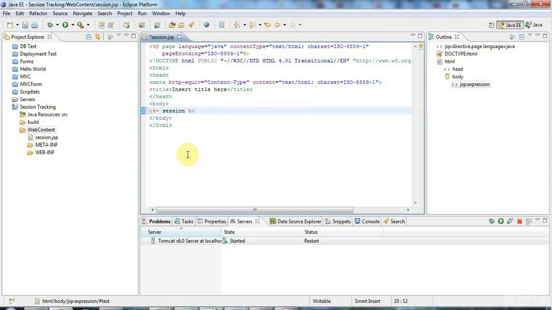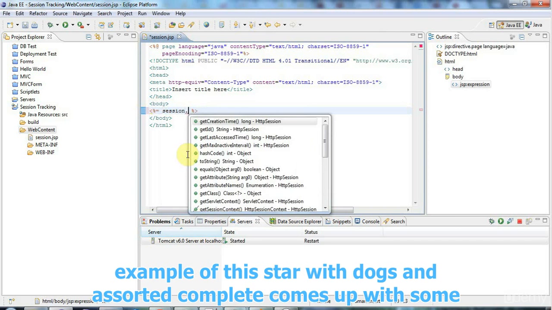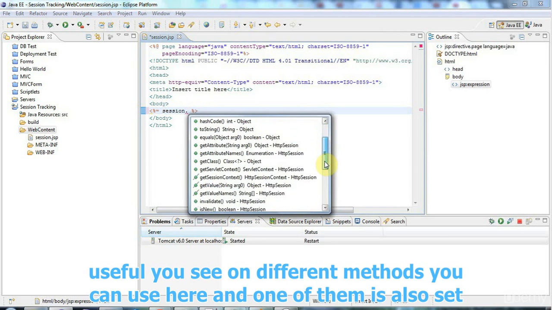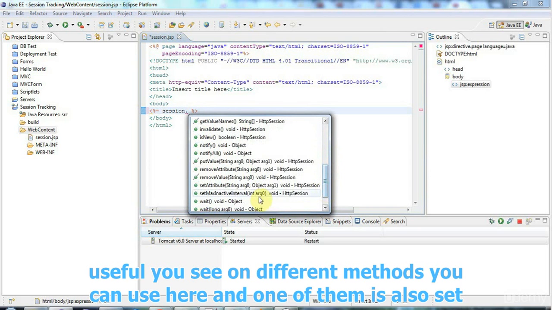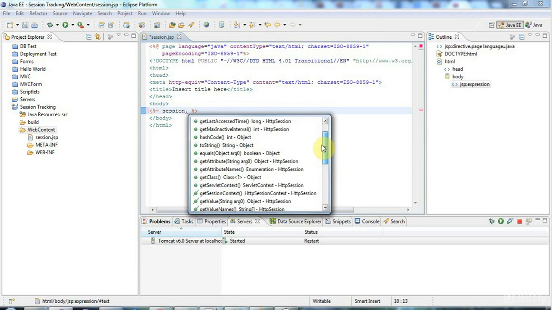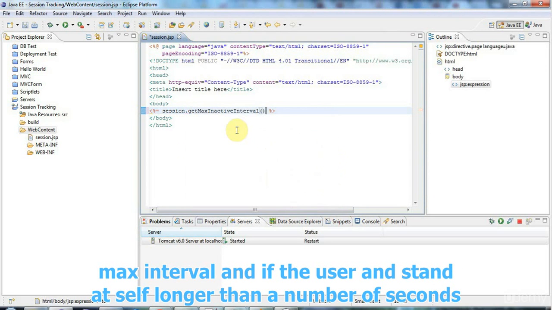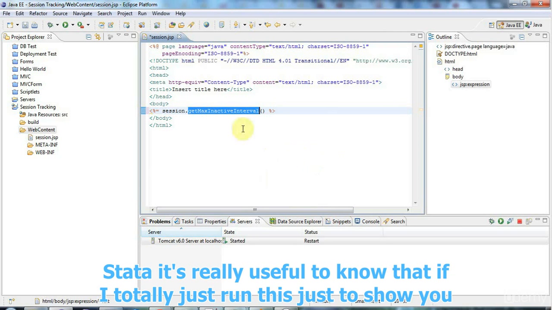So let's take an example of this. To start with, if I type a dot and this autocomplete comes up, you can see all the different methods that you can use here. One of them is, we've got a get and also a set max inactive interval. If the user is inactive for longer than the number of seconds specified by this max inactive interval, then the session will time out and it will lose all its data. So it's really useful to know that.